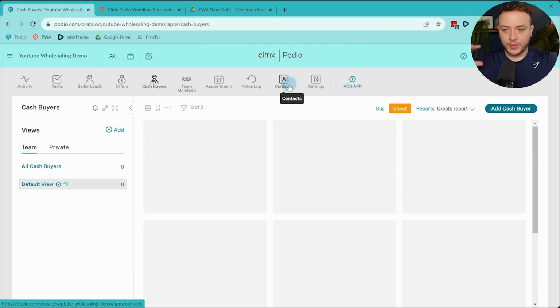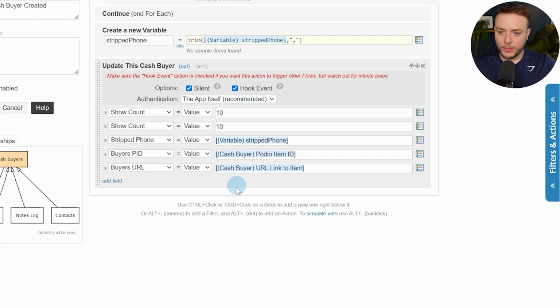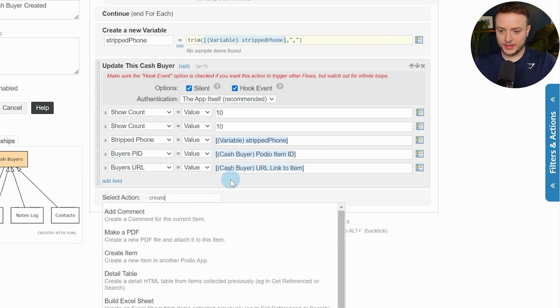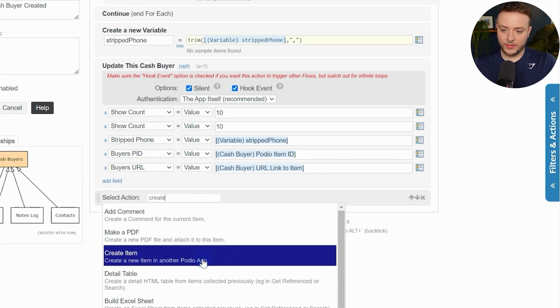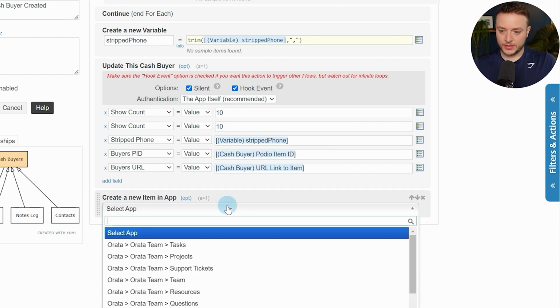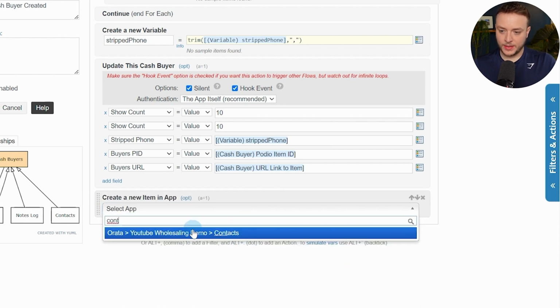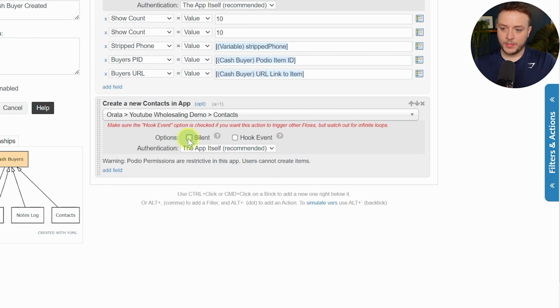Now what we want to do is, in our system, we also have our contact book. So this contact book is what SmrtPhone is going to connect to when we connect SmrtPhone. So anytime a cash buyer is created or a seller lead is created, we want to create a contact in here. So SmrtPhone recognizes it basically, and then their name shows when they call you. So what we want to do is create an item right here. We want to search for contacts. We can mark it as silent. Make sure to mark it as hook event.